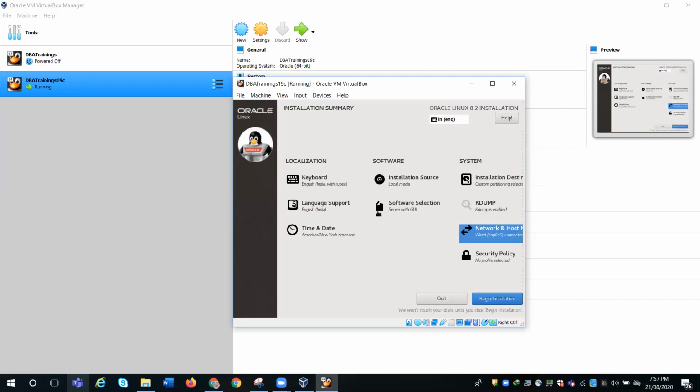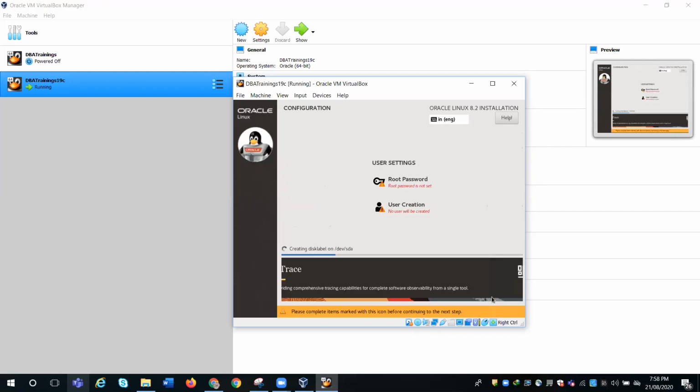Now this has all been done. Security policy, if you want you can choose it, if you don't want you can skip it. It's your requirement, and you can customize it based on the business need. While we go for RAC, at that time we will change this setting, but as of now I am not putting that one. That's the basic need, and I can click on begin installation. Once you click on begin installation, it will start the creation of that machine.